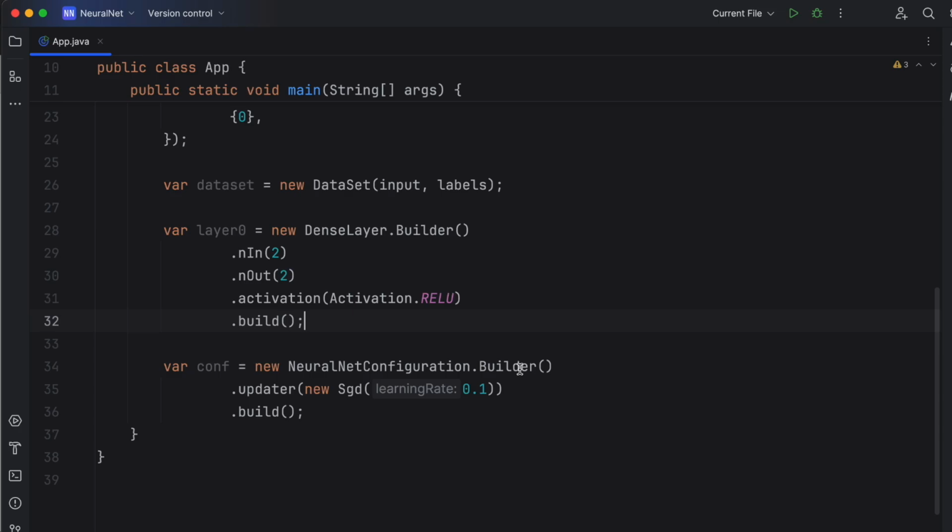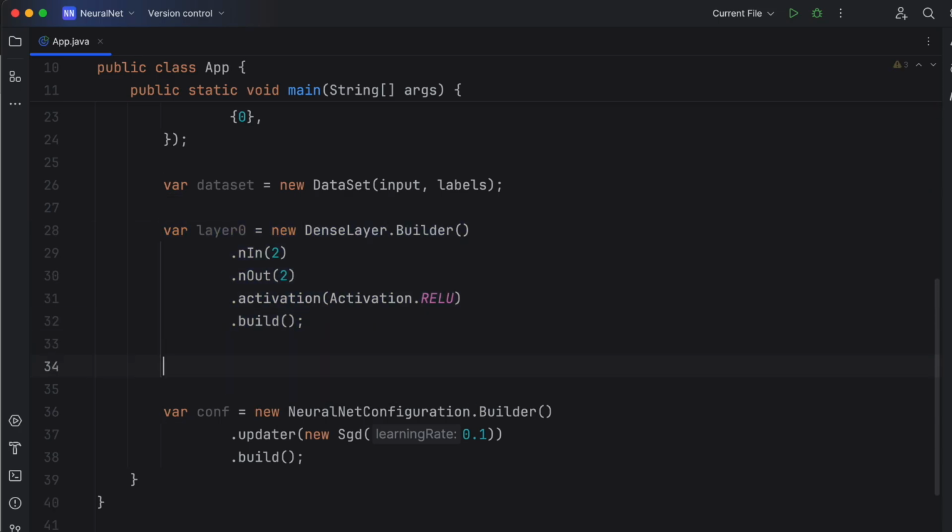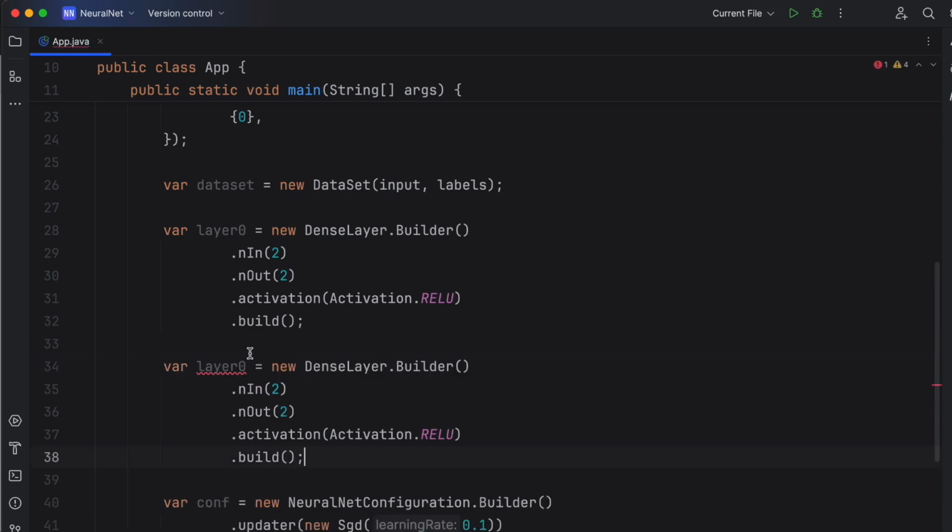We need one more layer here. Let's copy this because it's going to be similar and paste it underneath. And I'm going to call this layer 1. Now this time, since this is going to be the output layer, instead of dense layer, I'm going to use output layer.builder. Let's import the class for that. The reason this is called dense layer is it just refers to the dense interconnections between different layers of neurons. And this is the output layer that actually produces the output.